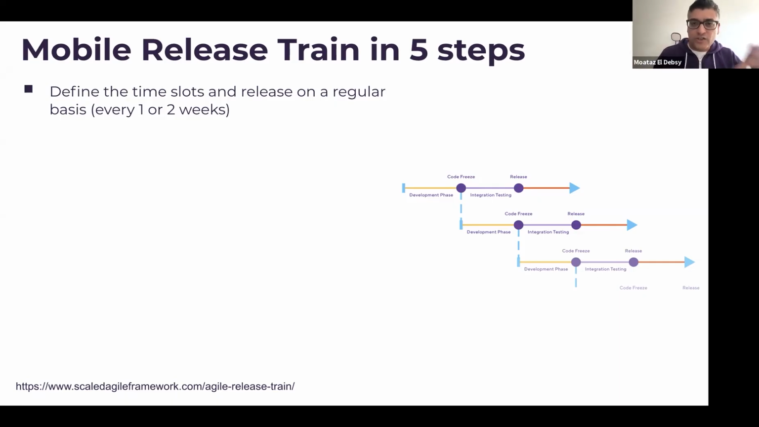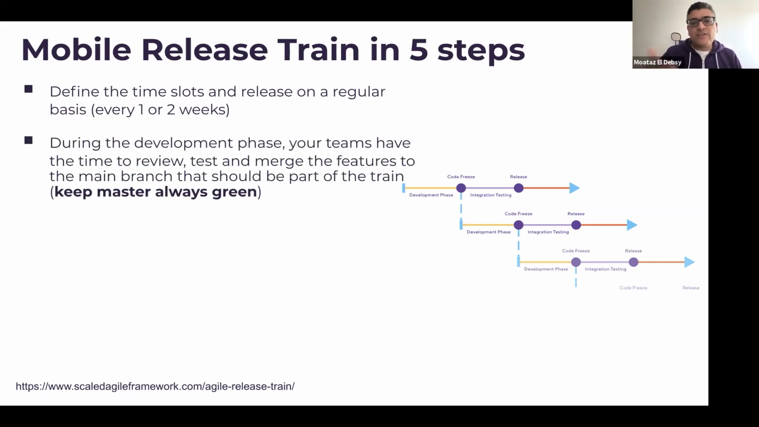But in general, the process is to define a time slot every 2 weeks or 1 week or even 1 month. During the development phase, your team has time to review, test, and merge the features. So you have time until the code freeze. Code freeze means that we will not merge anything in this release. The next release will start from another development phase and so on. And always keep master green. This is our main target.